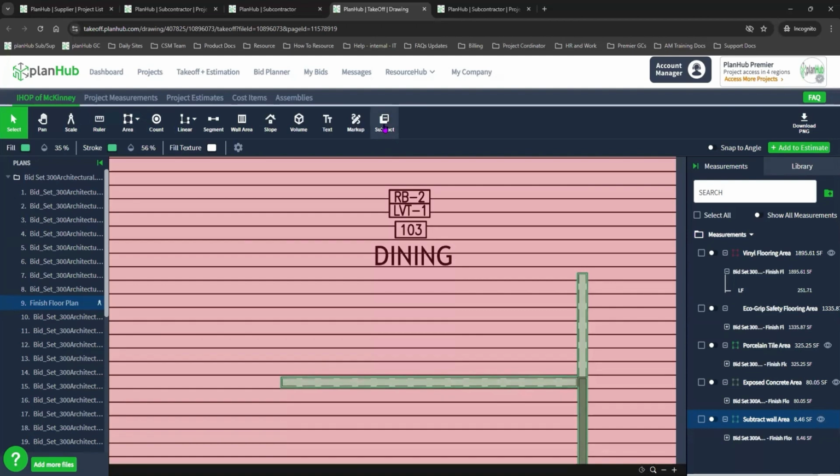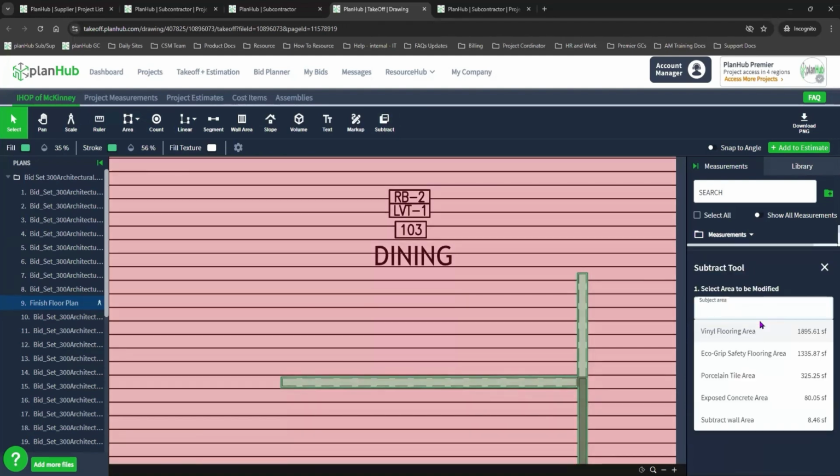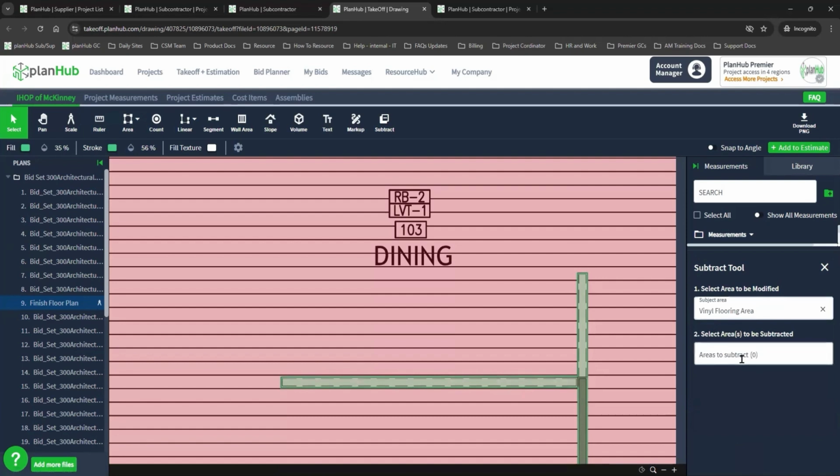I'll click on Subtract in my toolbar at the top. I'll select the main area I wish to make adjustments to. Then I'll select the area that should be subtracted from the original selection.